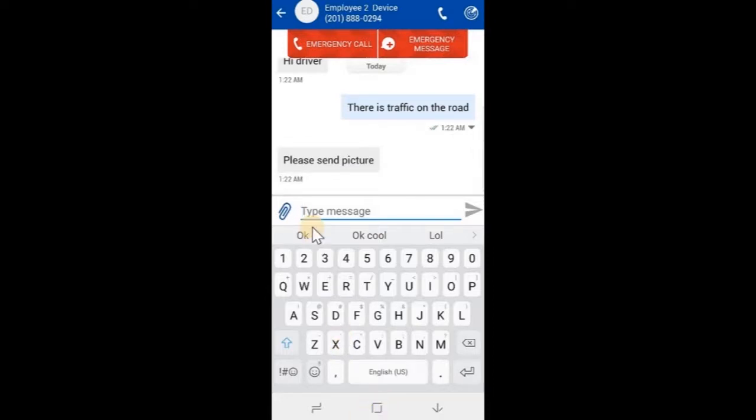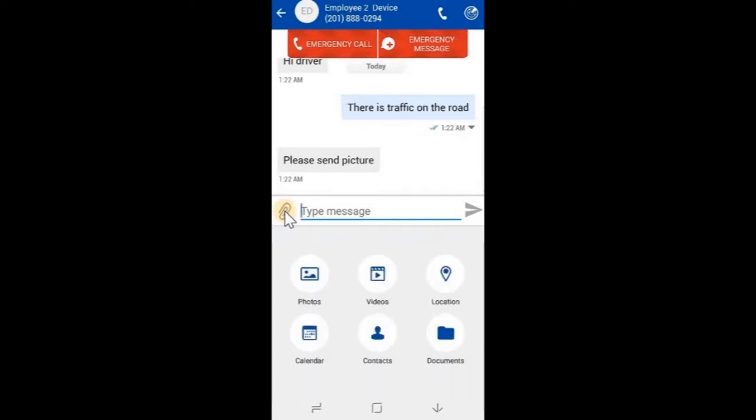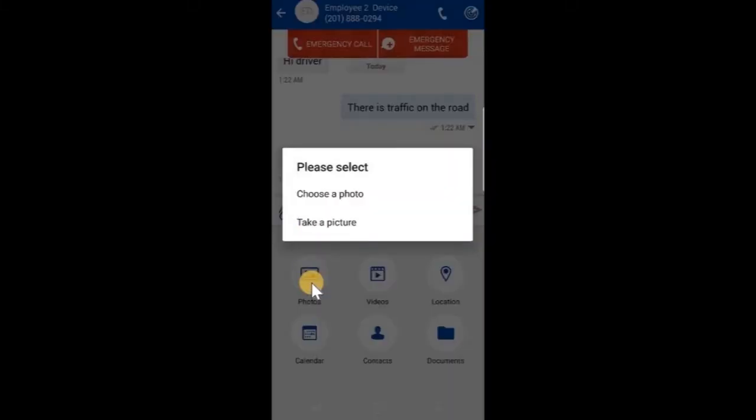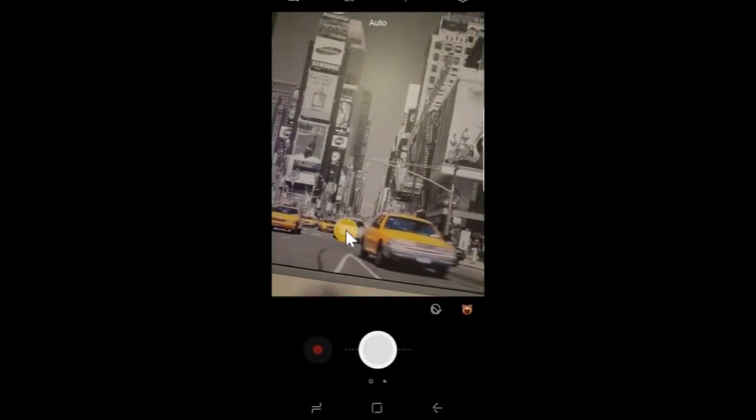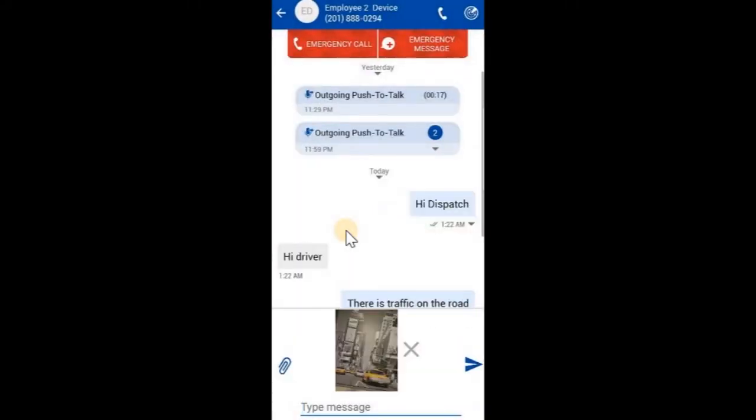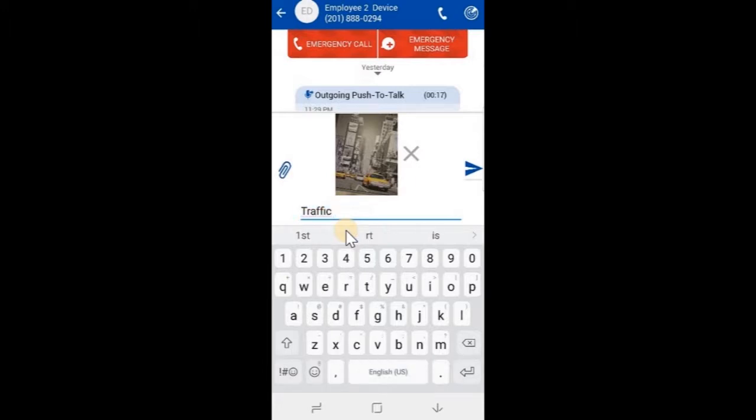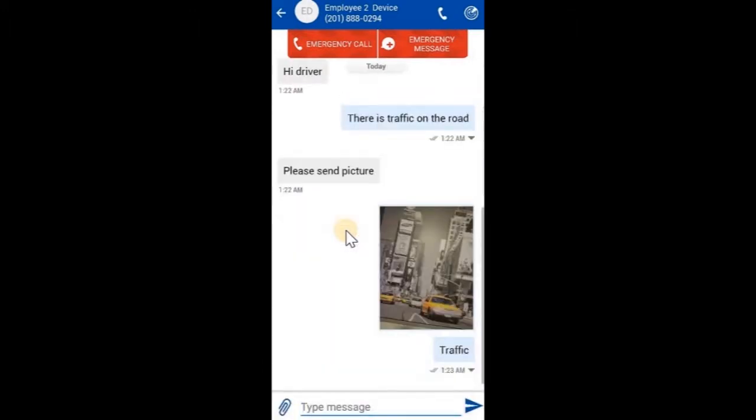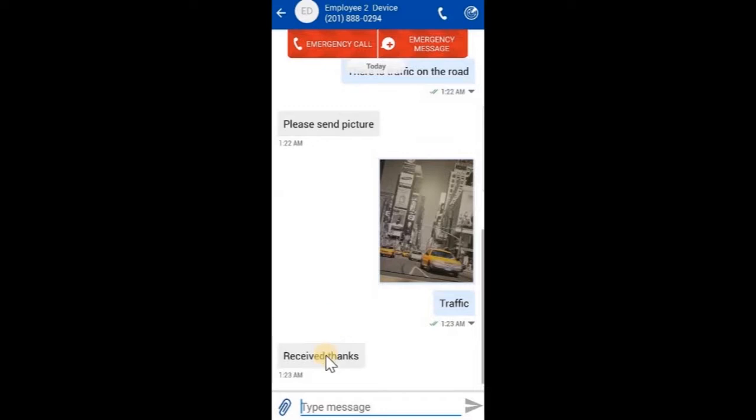In this case, we can tap on the paperclip to access the multimedia file sharing. We are able then to take a picture, and after the picture is taken, we may enter the description of the picture and then send back to the dispatcher. And as you can see, the dispatcher has confirmed that he received the photo.